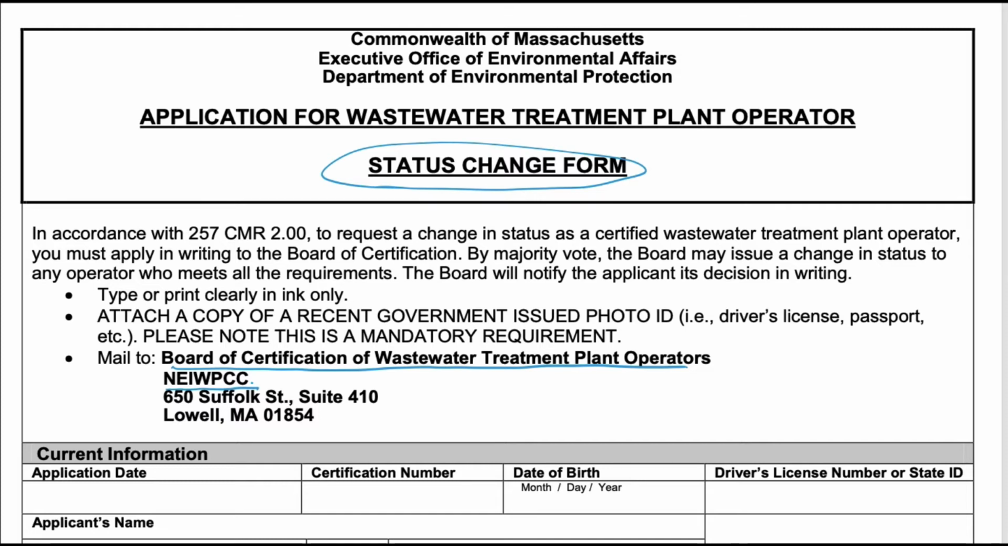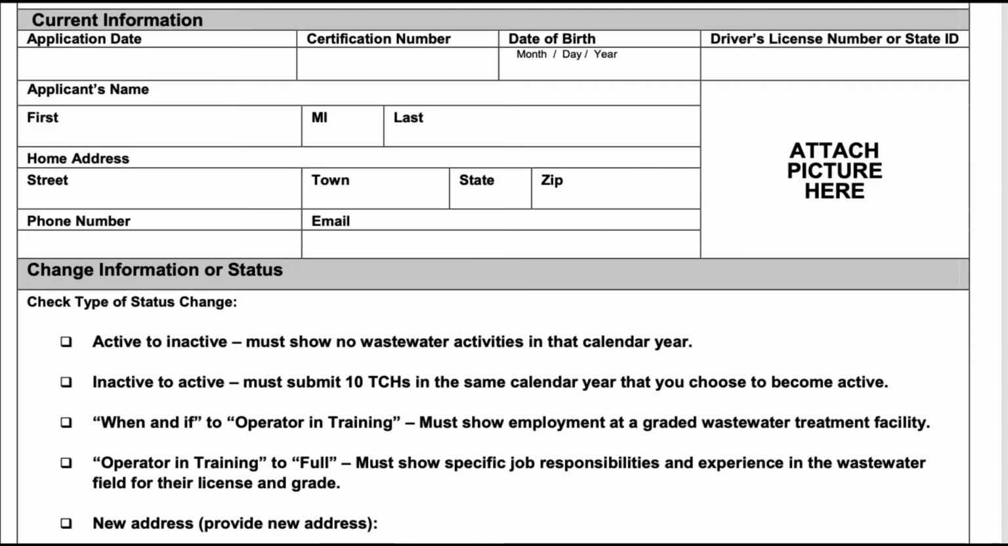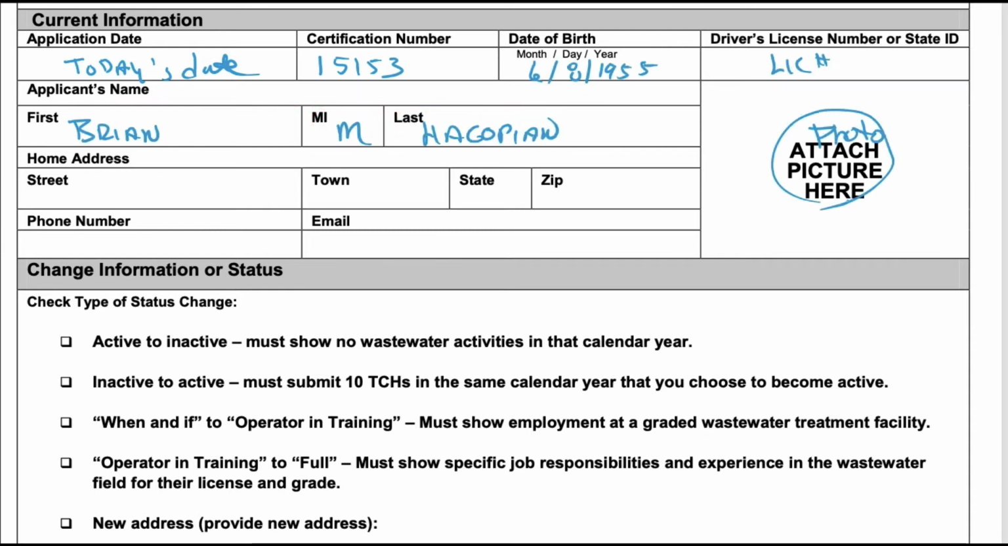Now, you need to provide all of your information here: today's date, your certification number, date of birth, your name, license number, and attach a photo here. Your address, it'll give you a ton of room here.